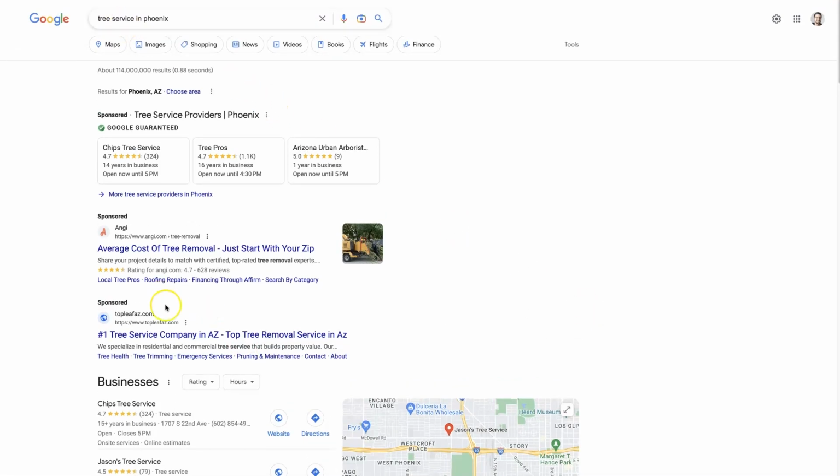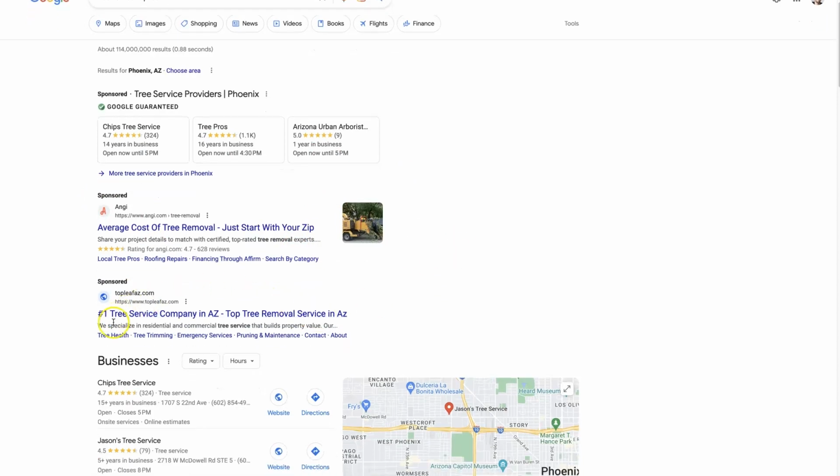So when we're looking at these, I'm seeing one thing initially here. Angie is like a huge directory, right? And their ad copy is talking more about their platform. So it's like, hey, come choose from a whole bunch of professionals. So that one's going to be different than most of these, but this looks like a smaller company, maybe a local company in Phoenix.